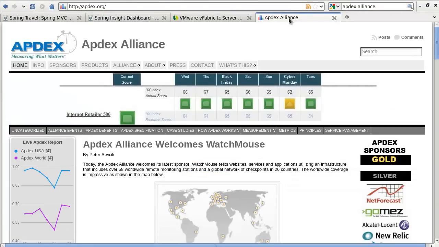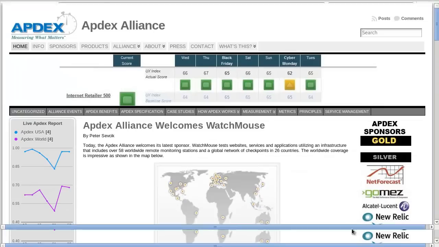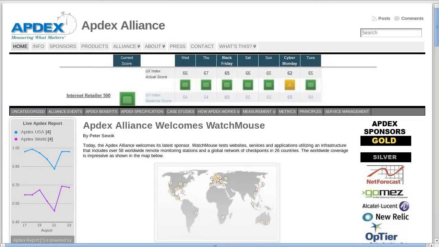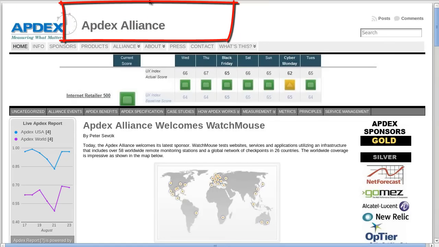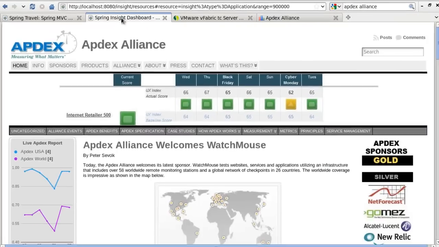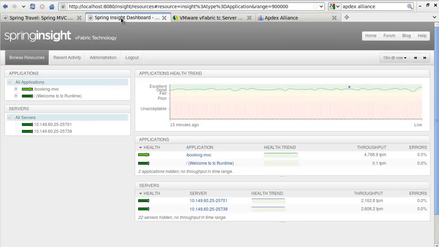The AppDex Alliance has helped define measurements. It creates a standard for how we interpret results. When we go through the Spring Insight demo, we're going to see transactions that are frustrated, transactions that are doing excellent or good. All these definitions are part of the AppDex Alliance. You can view it yourself at appdex.org.